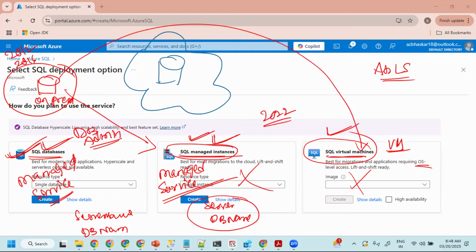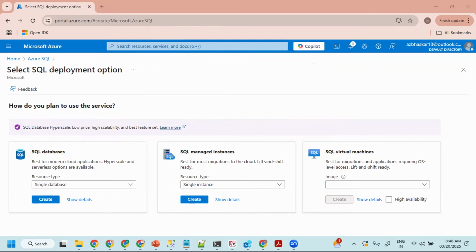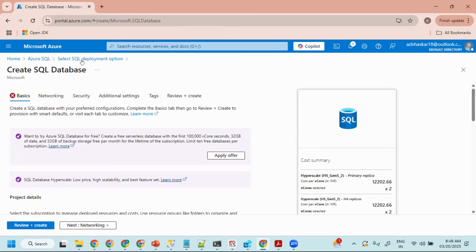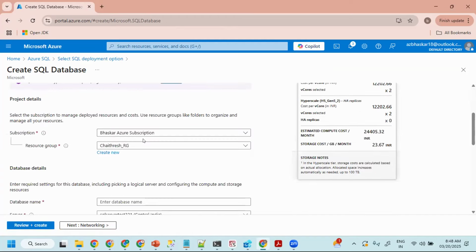Now let me show you how we can create a SQL database. This one, SQL databases, the first one. Everything you do with the portal is the cloud. Now I'm going to create a single database. I took it from Azure SQL. You can see the navigation, Azure SQL, and select the SQL deployment option here. A single database I've taken.